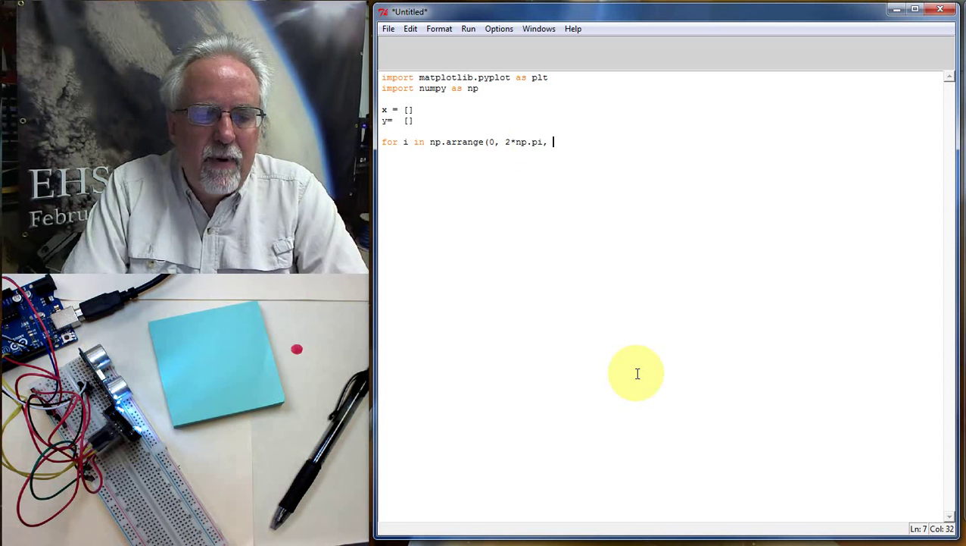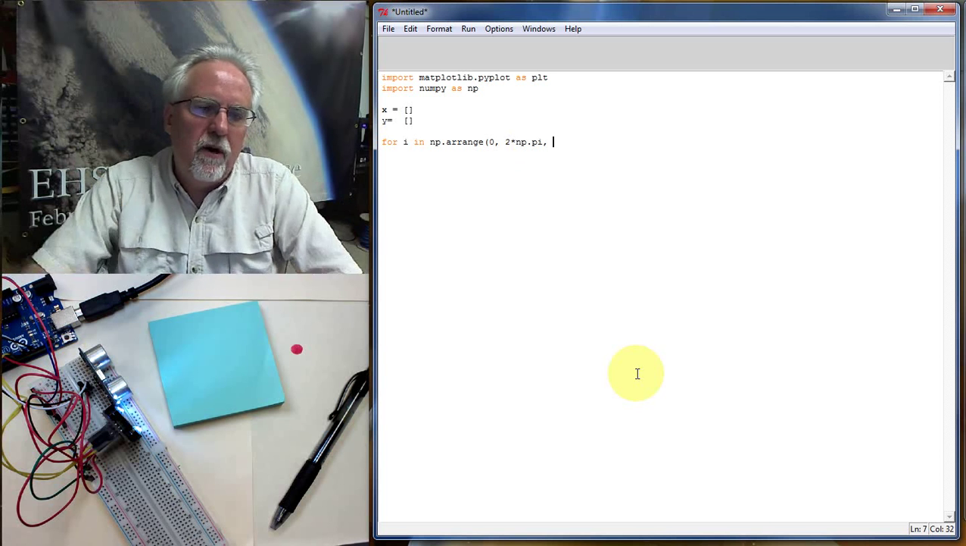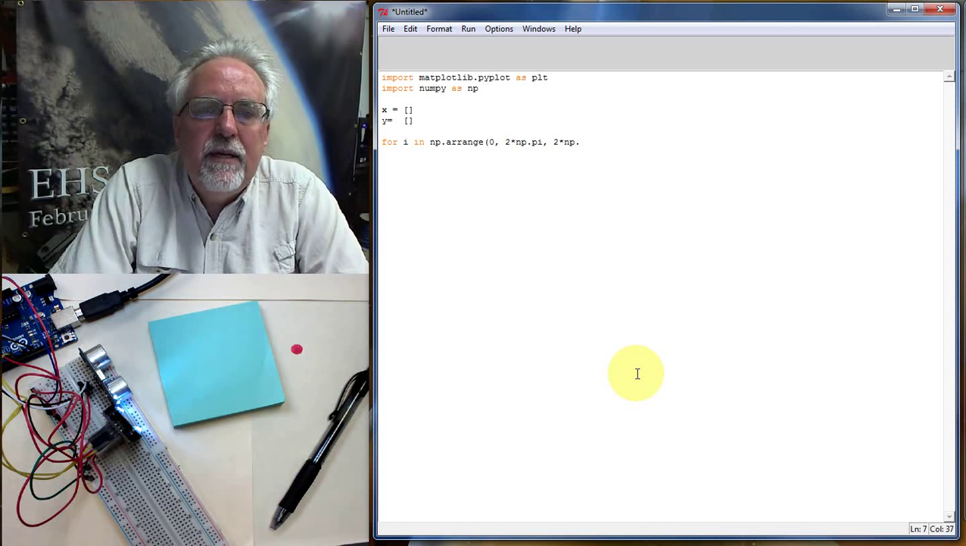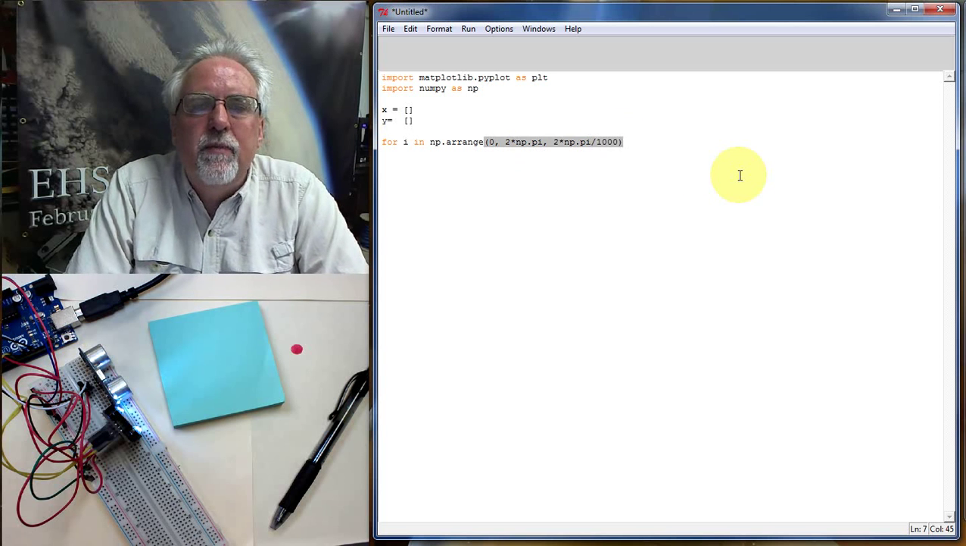And then I want my step size. Well, I want 1,000 points because I want a real smooth curve. So what's my step size? I'm going to say 2 times np.pi divided by 1,000. And that's going to give me really small step sizes.